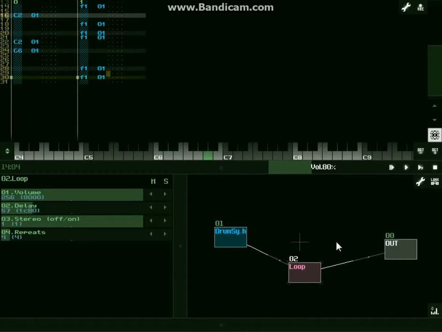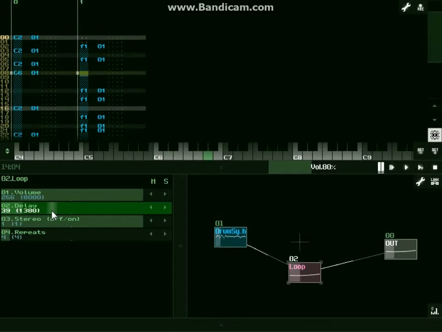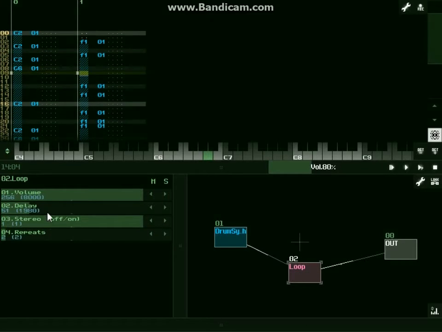So let's go back. We have our loop module here. Now, the way to bypass that issue, that only one sound can repeat at a time, is to lower the delay or lower the number of repeats. Or another method. So let's try that first. Let's lower the delay. The number of repeats here.